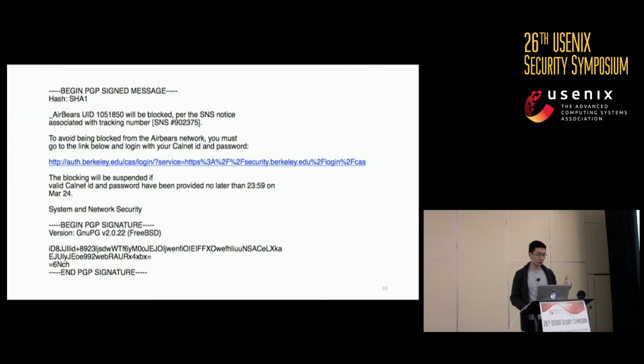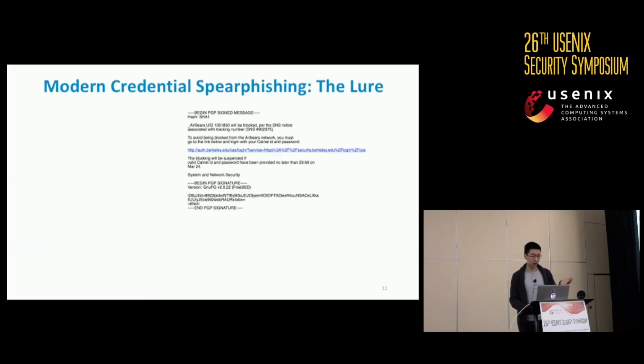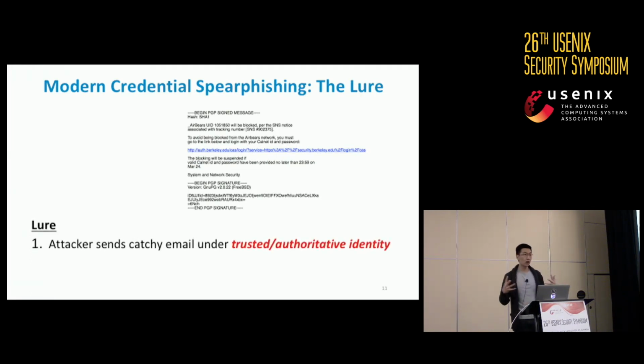So let's walk through a modern credential spearphishing attack through the lens of our taxonomy. I have an example of a spearphishing attack designed to steal Berkeley credentials. If we look at what it looks like through the lens of these 2 stages, the first is the lure stage. And the lure often has 2 elements, right? On one hand, you'll have some compelling content like the email shows. If you can't read it, the gist of it is basically your account's been blocked. You need to go to this website to reset your password. Otherwise, you can't use the internet. So they have that catchy content.